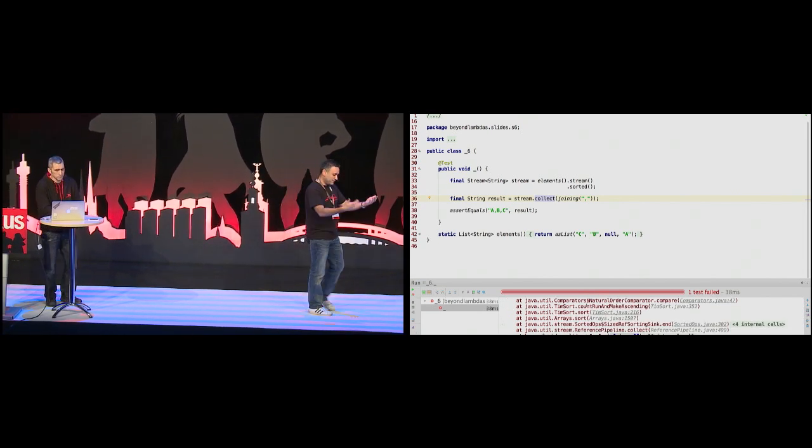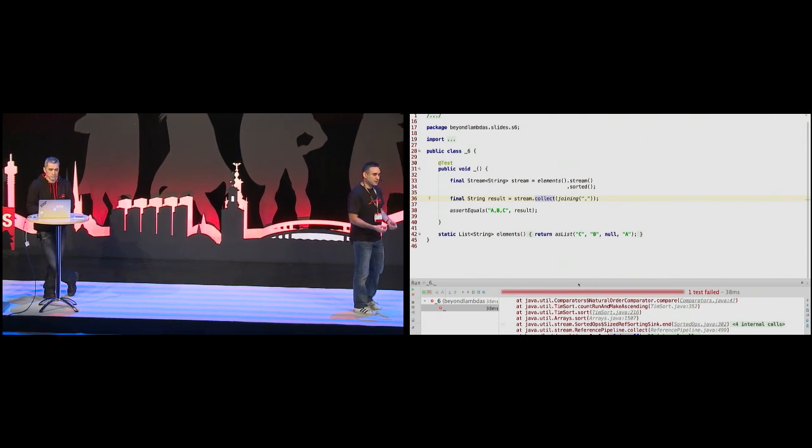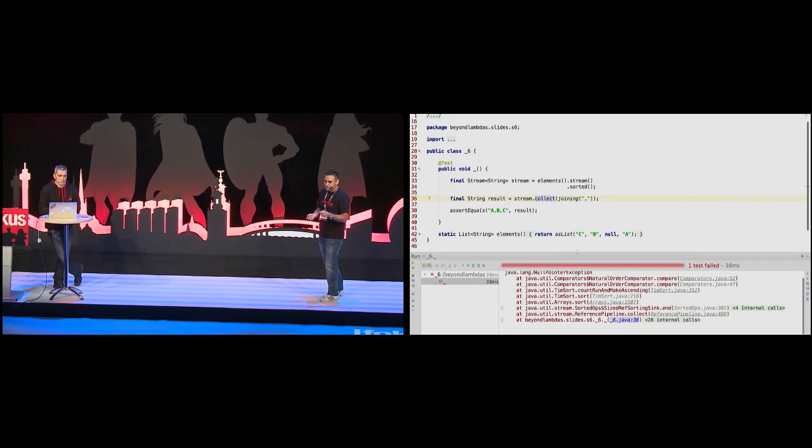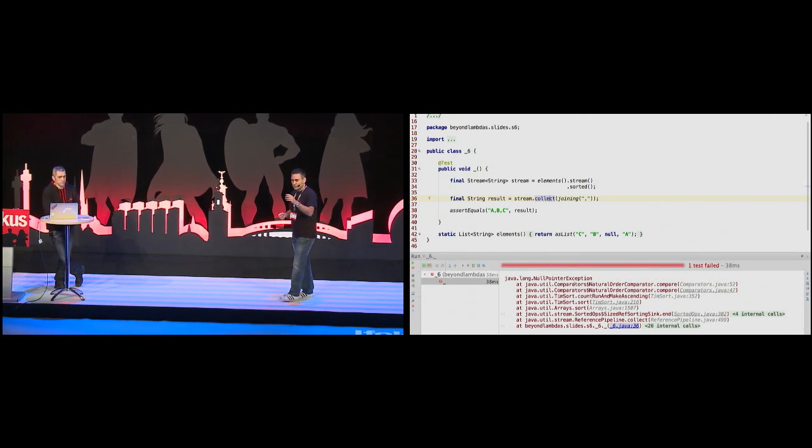As a senior developer and the one that has been working a lot with Java 8, you would immediately start looking a bit further up in the stack trace, or start looking at the intermediate operation and go like, hey, yeah, this is actually a problem in the natural order comparator. It doesn't accept null elements.